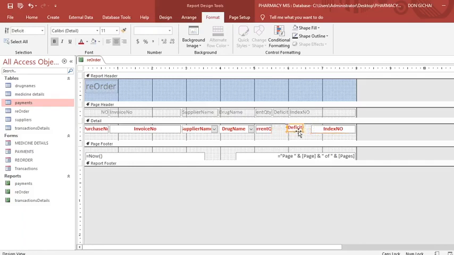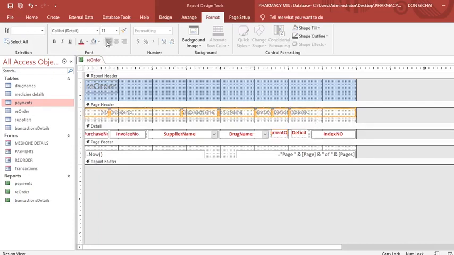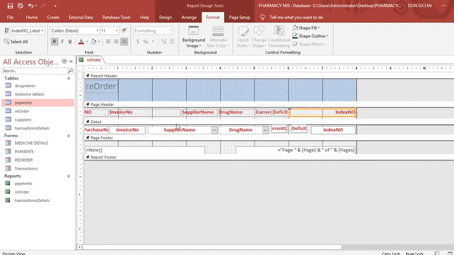so this one can just push. Drug name should be something. Invoice number also should be something small. Supplier should be bigger. That way. Then we can also have these ones edited accordingly. Drug name, supplier name, I think it's alright that way.